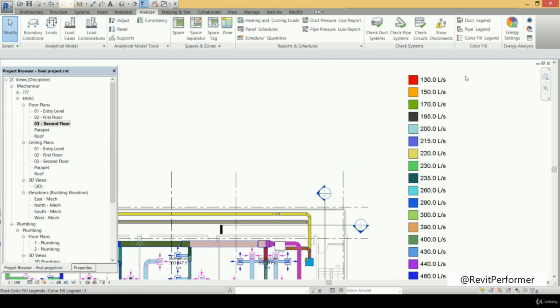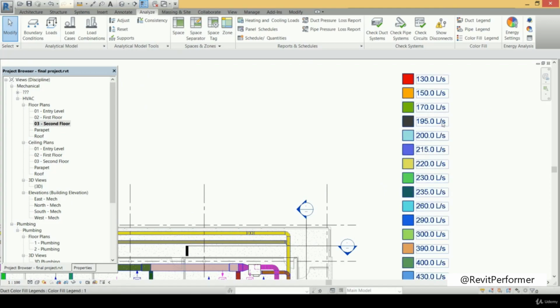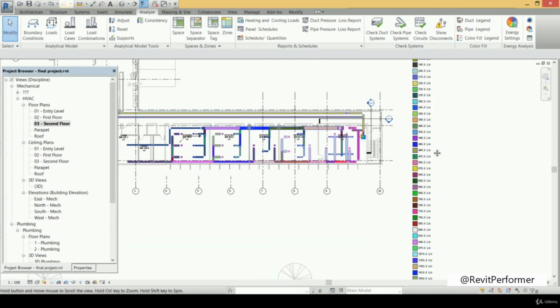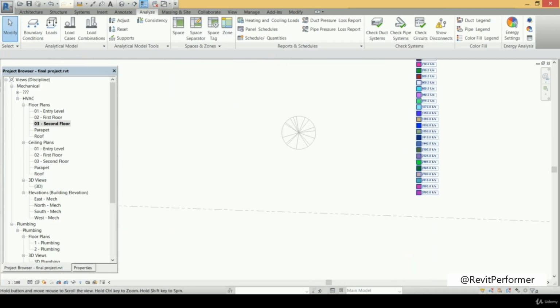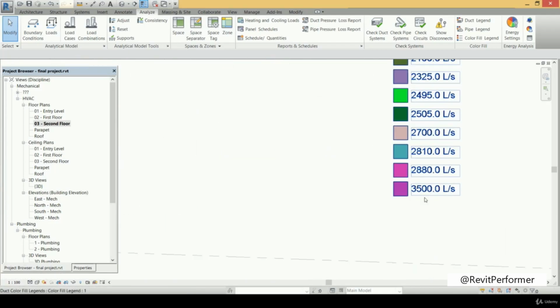Very good. Here you can see the program gives us the legend or the table, as we have each value of the airflow through the duct and its corresponding color. So the airflow of 130 liters per second has the red color, the airflow of 150 liters per second has the orange color, and the green color has 170 liters per second, and so on until the last one, or until the largest airflow we have, which is 3,500 liters per second. So this is the maximum airflow through the largest duct we have, and it has the magenta color.